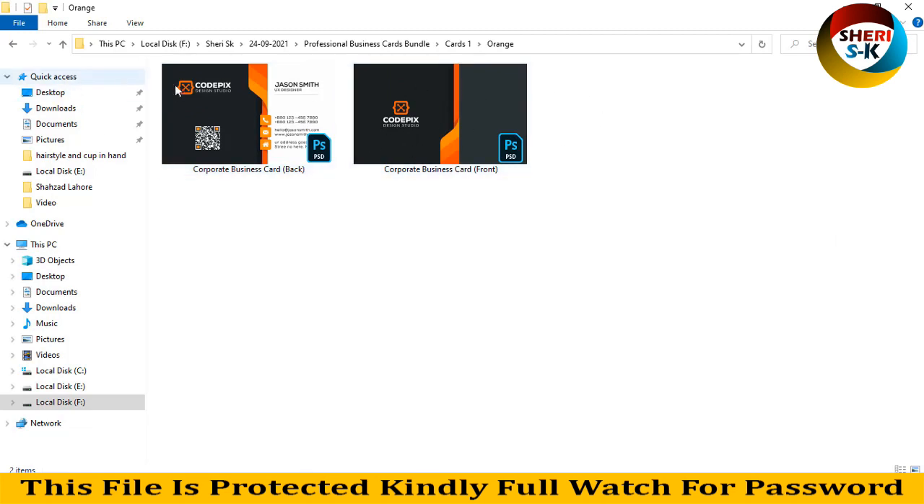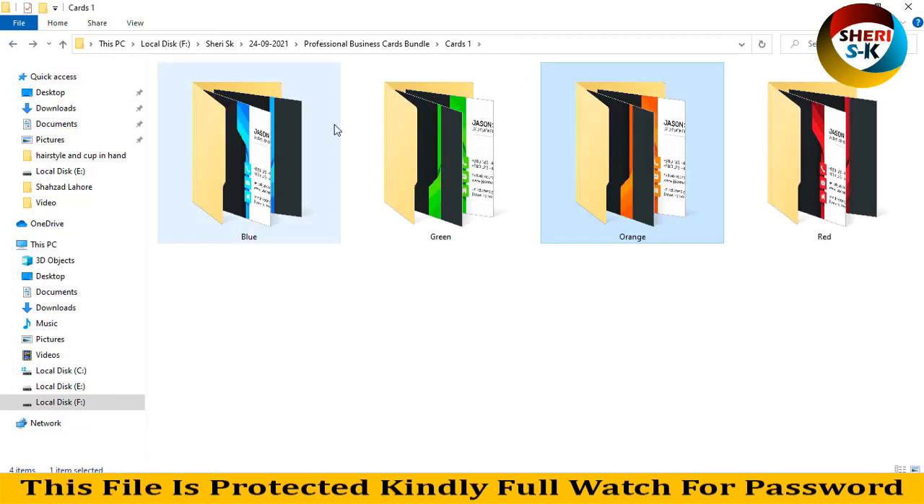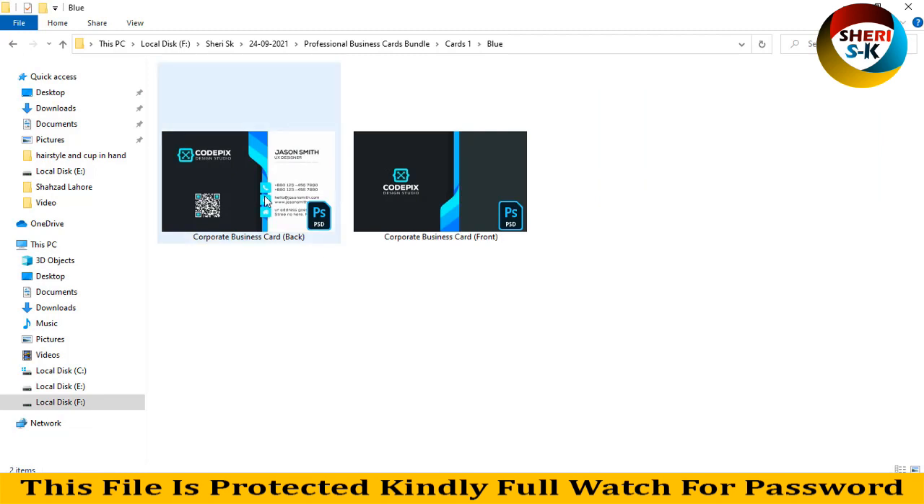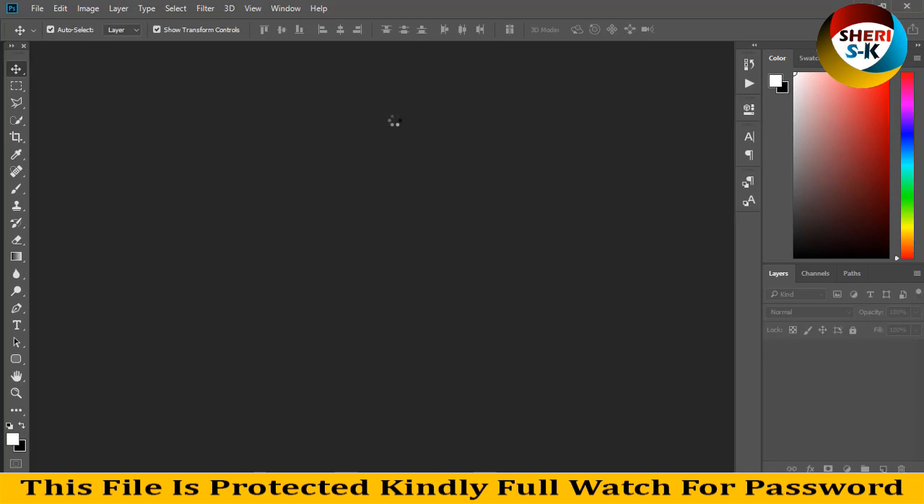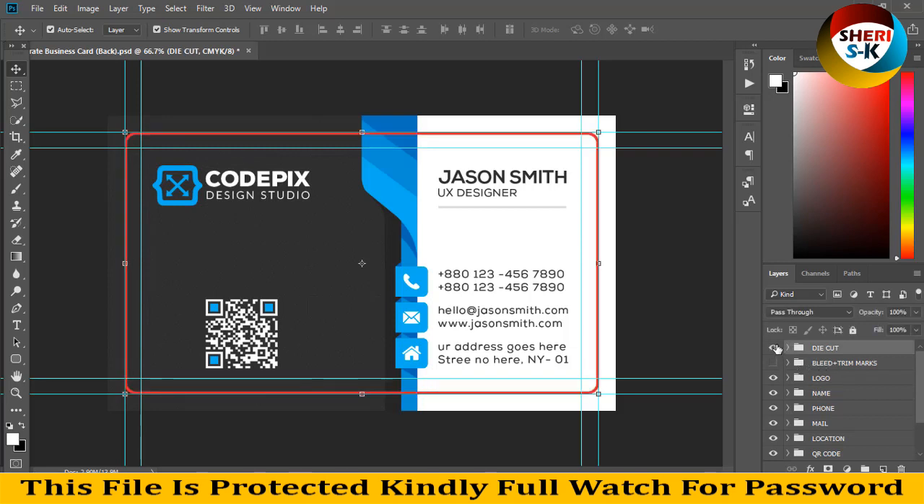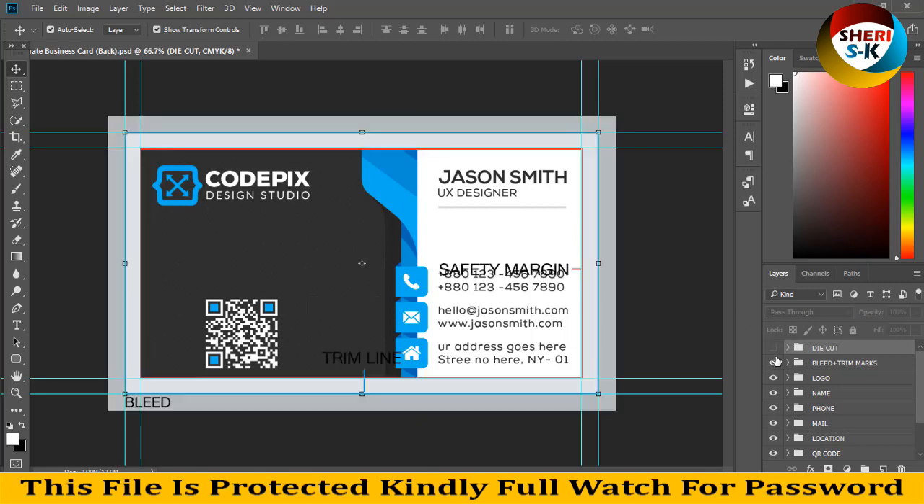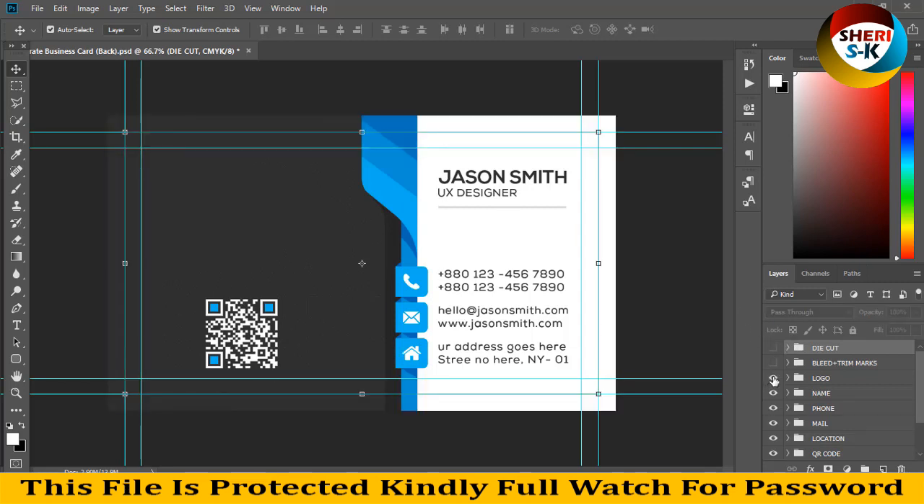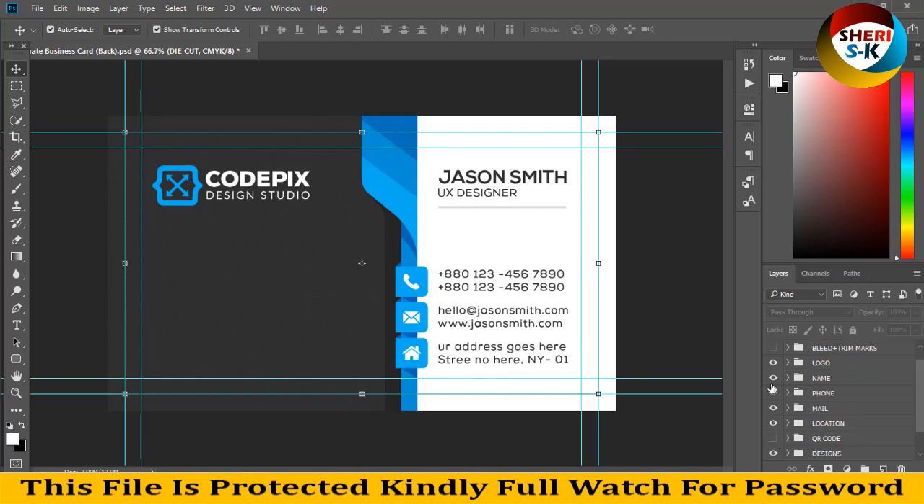Import your own photo here, here, here. So I drag this file to Photoshop. You see here in the layer area, here is the die cut. You see our design is here, the full design is here. Okay, logo here, logo here, name, phone number, mail, location, and QR code. You can change it and import your own QR code.